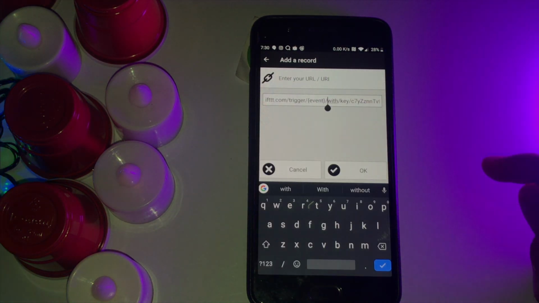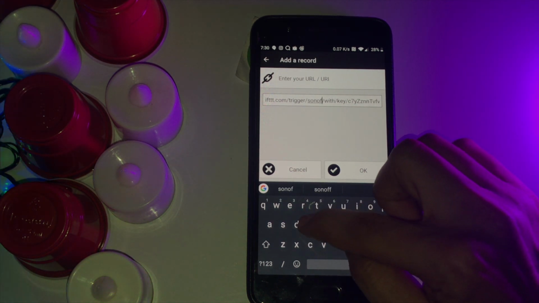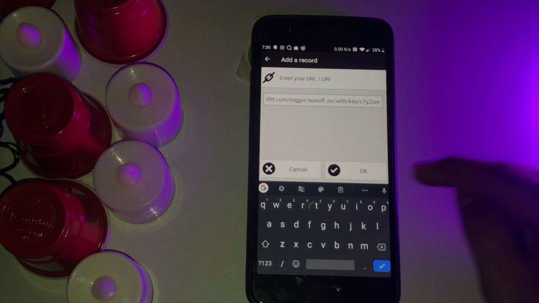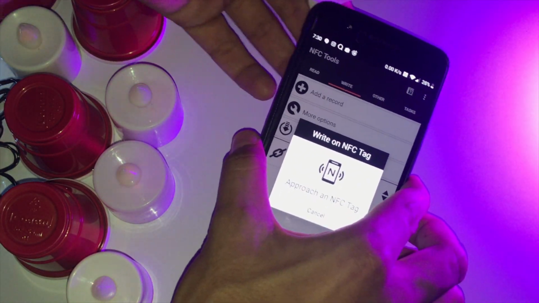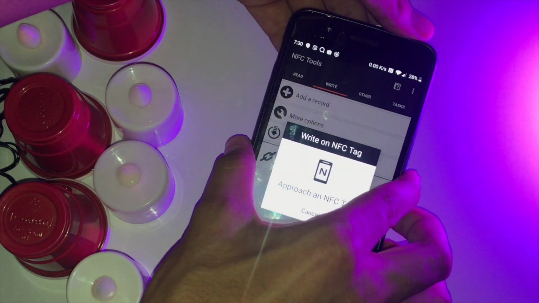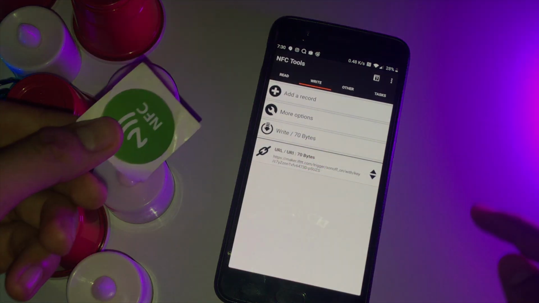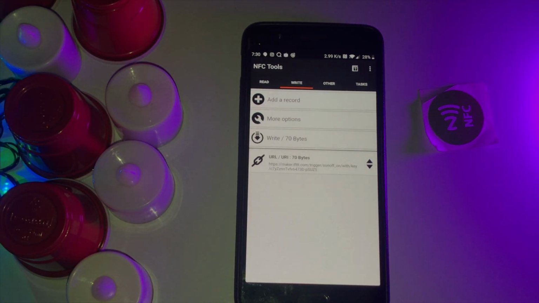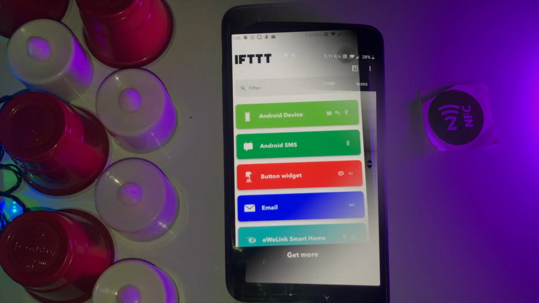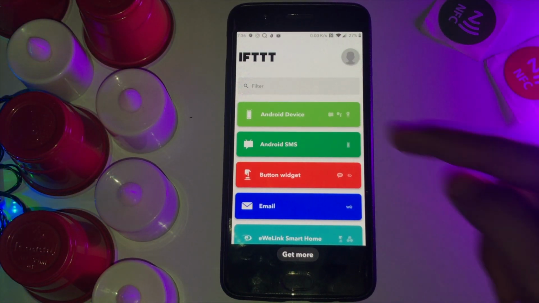Now we just have to replace the event and the brackets with Sonoff underscore on. Now after you tap OK, click on Write and just approach the NFC tag to write the information on it. So now this green NFC tag has the information, then when it is approached, it has to reach the Sonoff and turn the light on. Now we'll repeat the same process for another tag that will turn off the light.